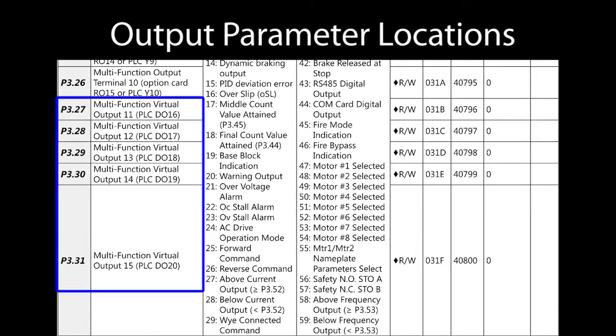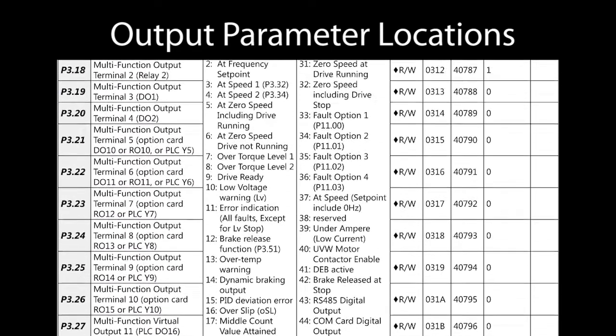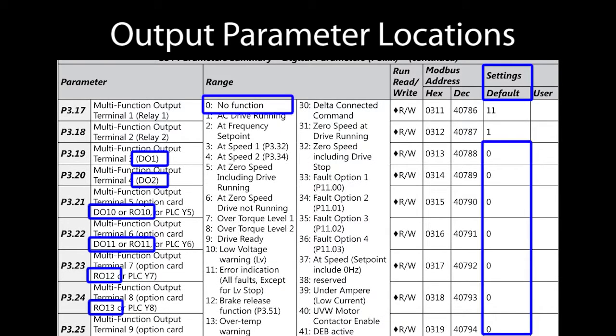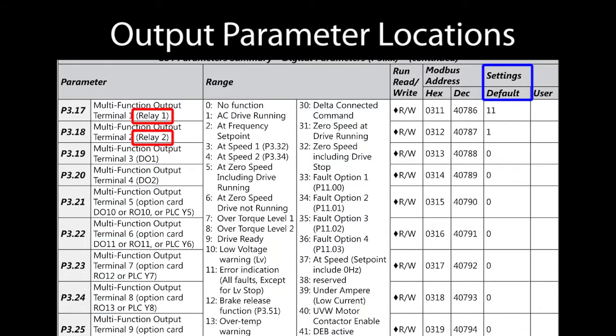And look at this. There are 5 virtual outputs. They're used by the PLC just like regular coils, they just don't physically drive anything. These virtual outputs are particularly helpful if you need to set a status bit for an external device to monitor via the COM cards, for example. All discrete outputs default to no function, but the relays default to error status and drive running status.